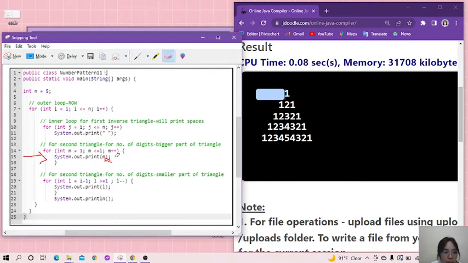So, again, going back po, we have m is equivalent to 1. Is m less than or equal to I? Yung I po natin earlier is 1. So, yes, it's true. Therefore, we're going to print the value of m. And what is the value of m? The value of m is 1. So, ayan po, na-print po niya ang 1.